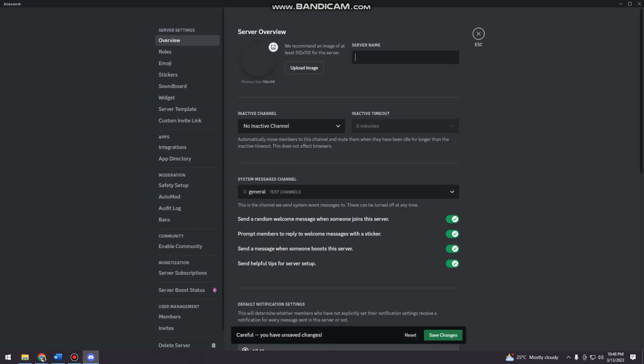So just go ahead and rename that or change the name. Be careful, you have unsaved changes. So just go ahead and put the server's name that you want, and also you can upload an image. If you want to change your icon, just go ahead and click Change Icon here, and that's how you do it. That's so simple, right?